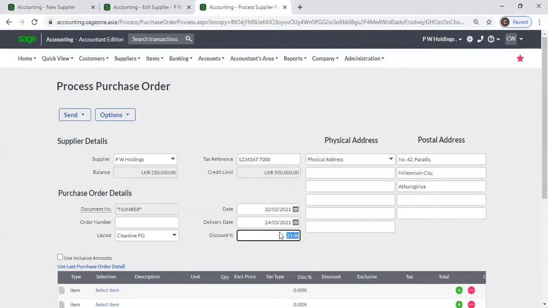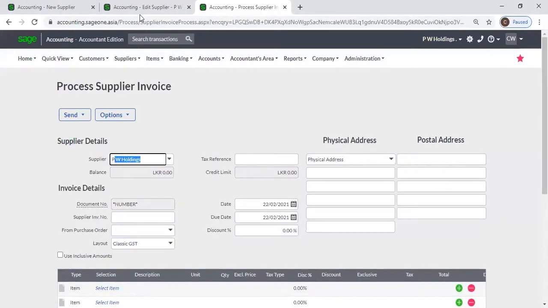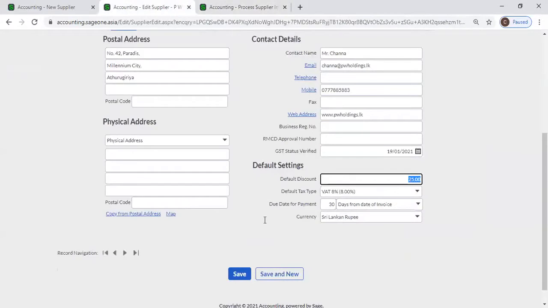Now if you set this when you are creating an invoice, it will apply for discount rate and credit period. Now here the invoice date is February 22nd, the due date is 24th of March. That means 30 days, the system will calculate.